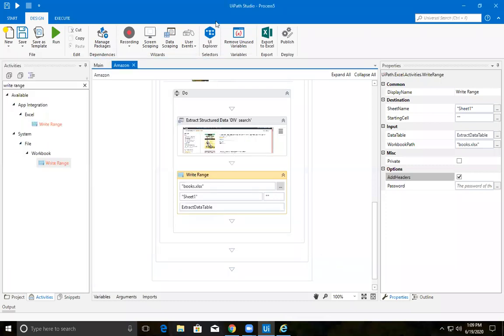Any doubts? Please unmute yourself and let me know. Shall I repeat again, or is it fine?